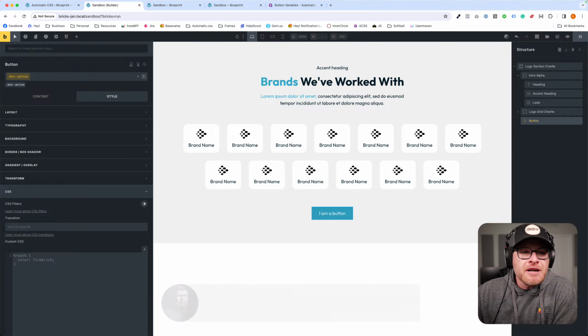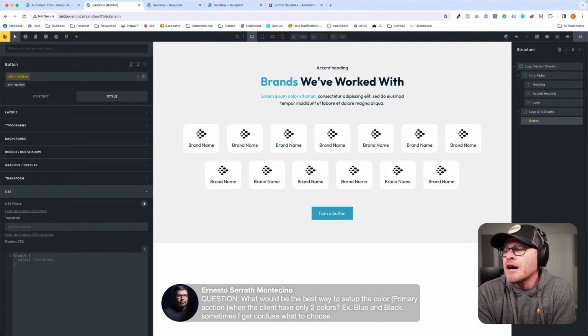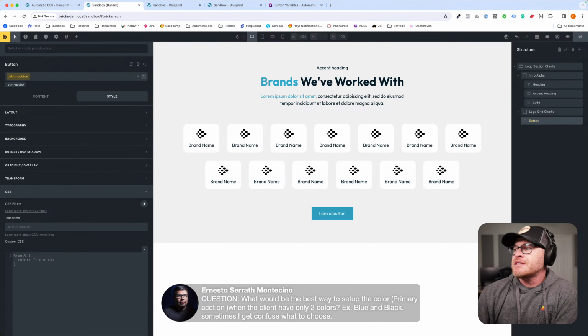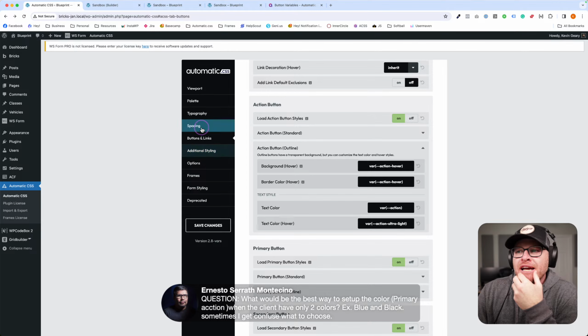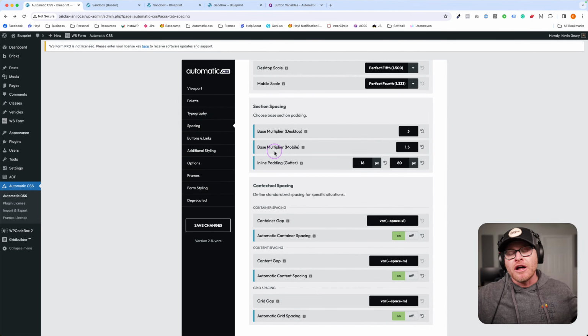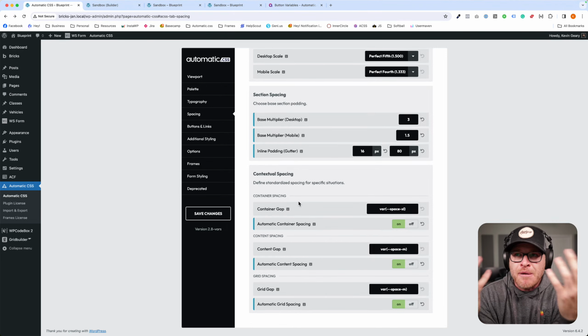What would be the best way to set up the color primary action when the client has only two colors? Example, blue and black. Sometimes I get confused what to choose. So I've put a lot of thought into this lately. I've thought about abstracting this even more. Think about contextual spacing. I actually need to write an article on this and probably do a poll in the group. We had space M, space S, space L, space XL, and we were using those everywhere. And then I came up with the idea, and I'm fairly certain I was the first one to come up with the concept of contextual spacing variables.